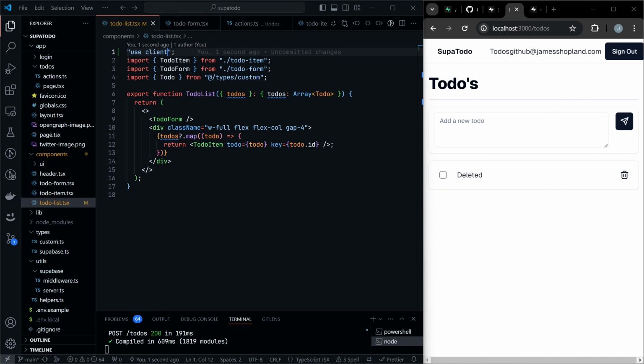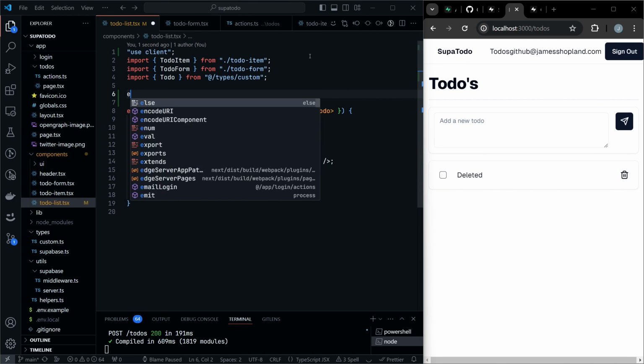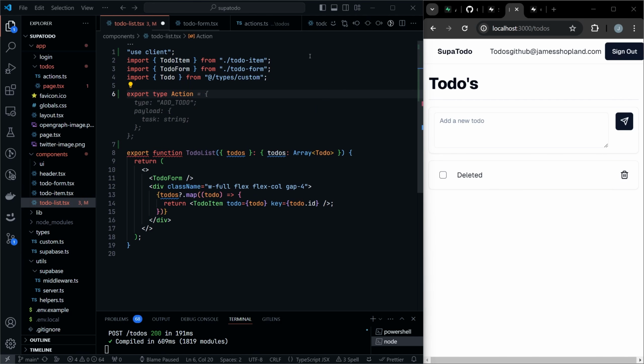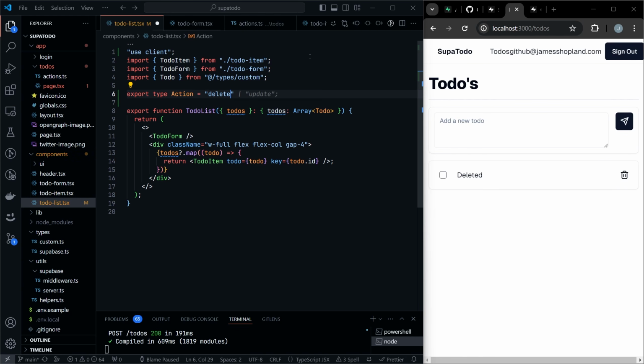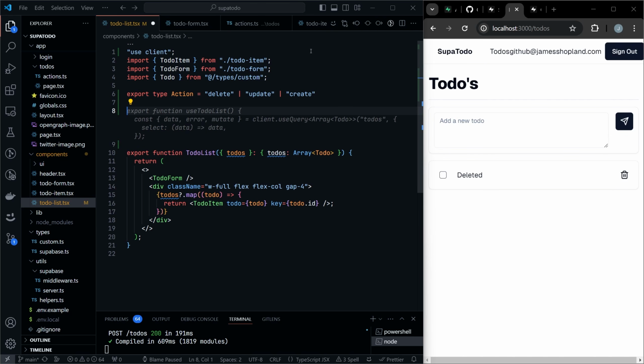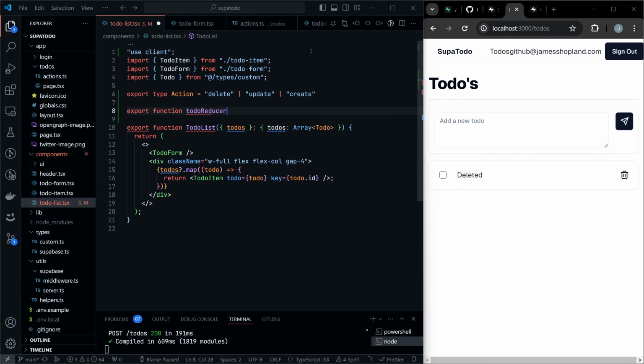Now that we have use client here, what we want to do is set up a reducer first. The first thing we can do is export type action. This is going to be a type that defines the actions that we want to perform on our optimistic list. For me, that's going to be delete, update, and then create as well, like so. Now we're going to use that in a function that we're essentially going to call a reducer, which is what the optimistic hook takes in. To do that, we do export function, and I'm going to call this todoReducer, like so.